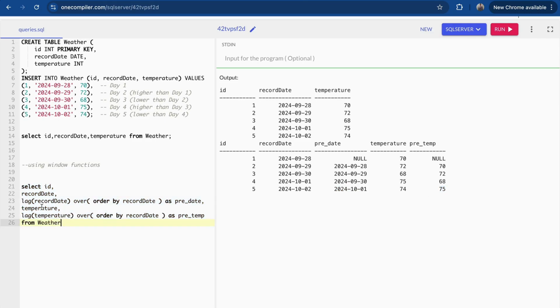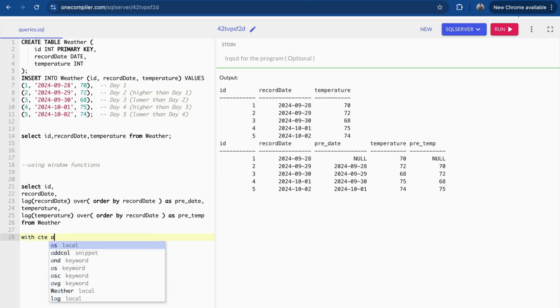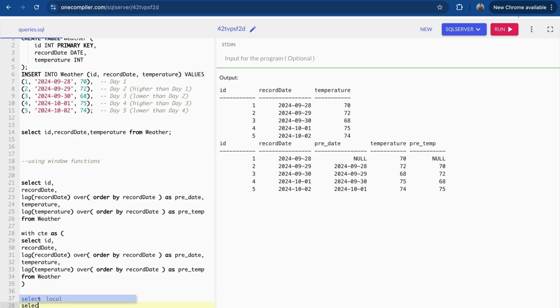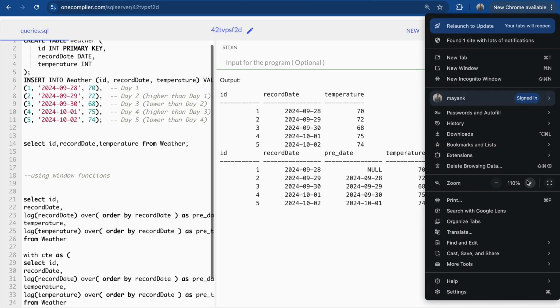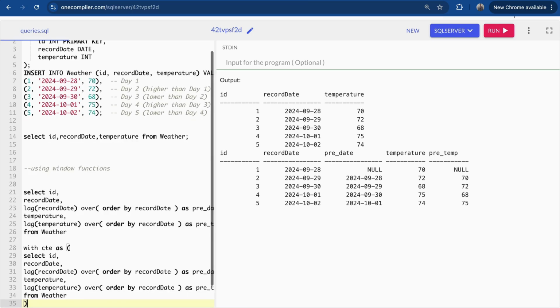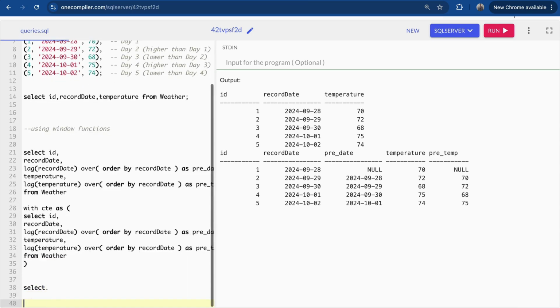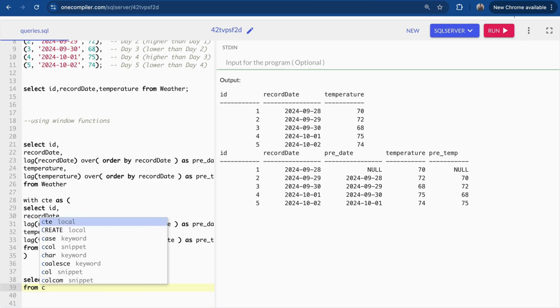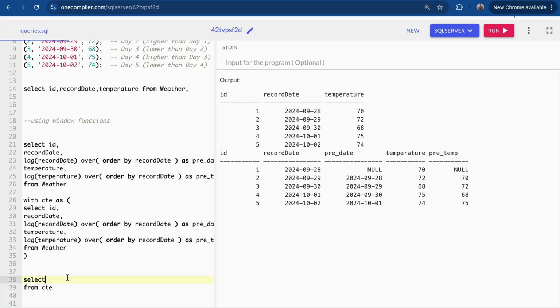Now I just have to put the filters. So I'll put all this in a temporary table, a common table expression, CTE, and then I'll just query from the CTE. I'll increase the font. So select from CTE what I want to get.